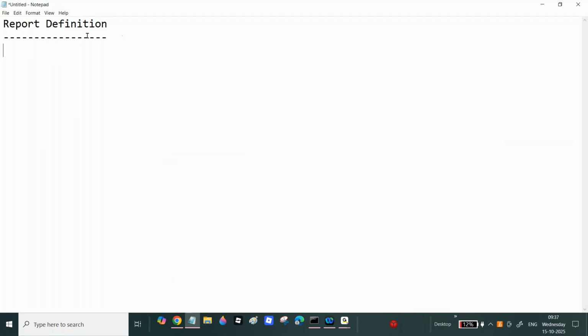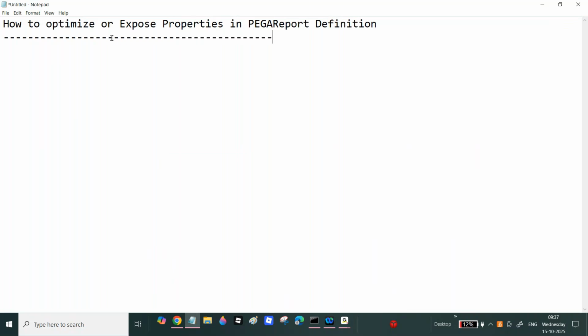How to optimize or expose properties in Pega. Continuation about report definition only in Pega. How to optimize properties in Pega for reporting purpose.